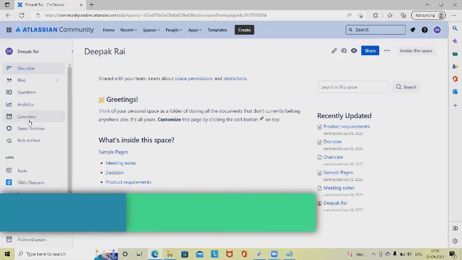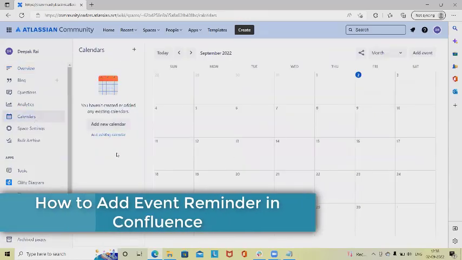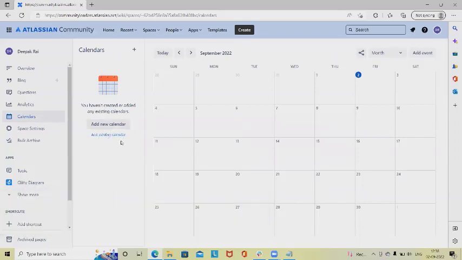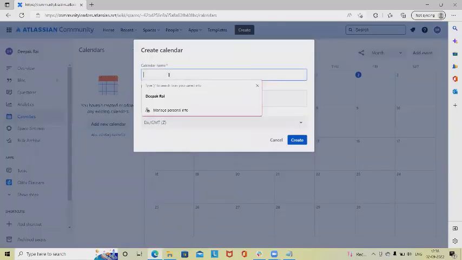For creating an event, we simply click on calendar. Here we can add a new calendar or even import an existing calendar. Let's start by adding a new calendar. For adding a new calendar, we simply have to define the name. Let's say Reminder Event.